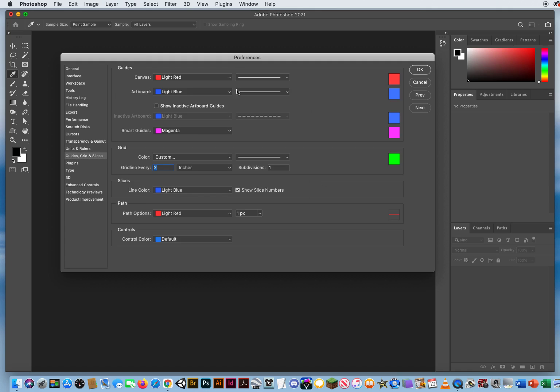I'll click next. A lot of little colors floating around here. So guides, you will be using guides this semester, especially if you're in my class. So guides, I set them to red. The default is cyan, which is light blue. It's hard to see on a screen. So I set them to red. I set my guides as solid lines, not dashed lines. Solid lines are easier to see. I don't really use artboards, so I'll just keep that on its default.